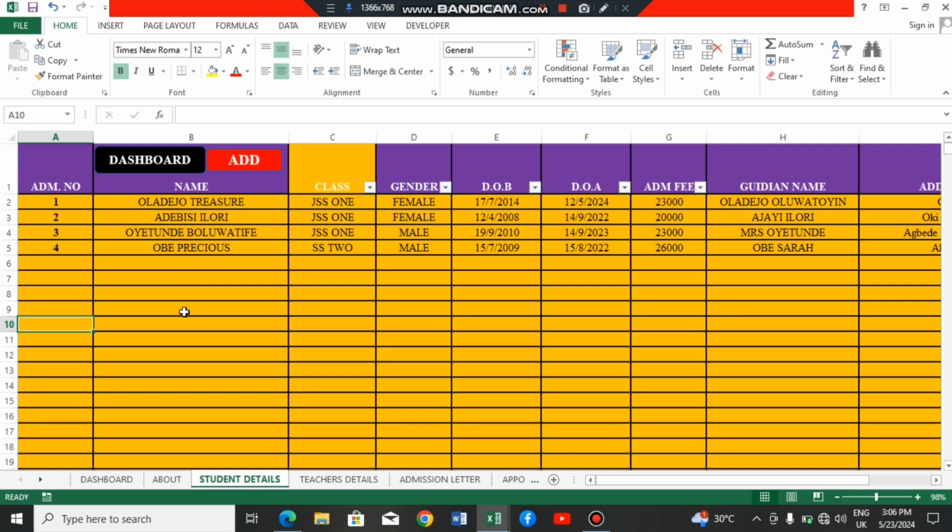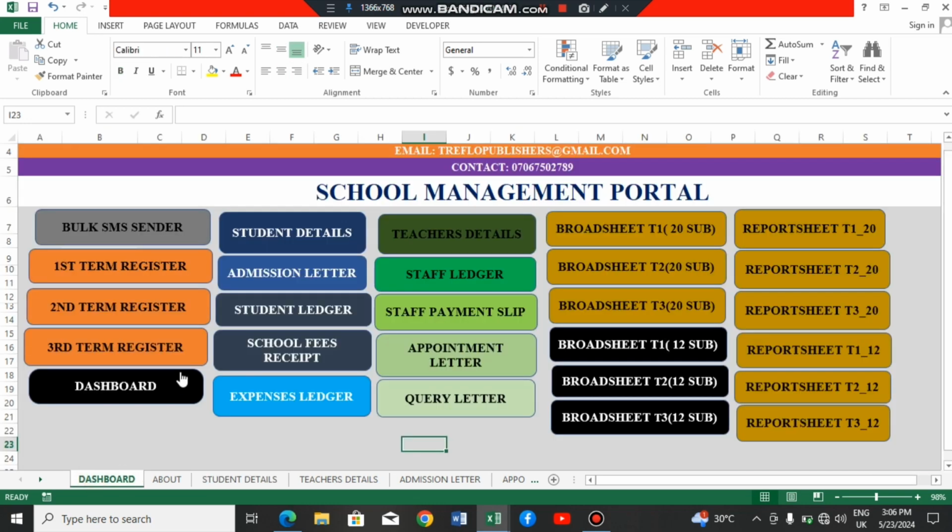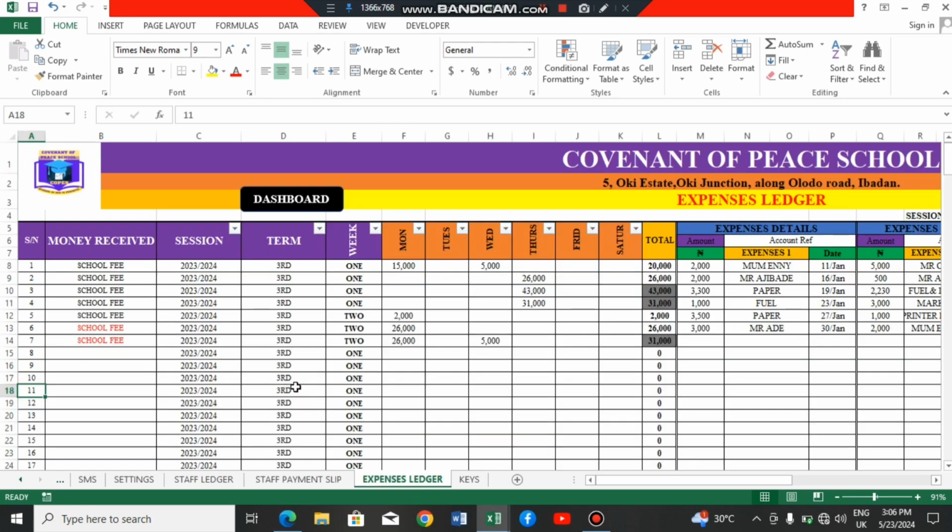And also, let's go back. I think, have I shown you the expenses ledger? The money you receive, whether as school fee, as party fee, as whatever fee you are collecting from the students, if that is where you are spending from, you put it here. Then the session, you put it here. The term, then the week, whether it is week one. For week one, we have Monday to Saturday. So each amount you spend per day, you put it here.